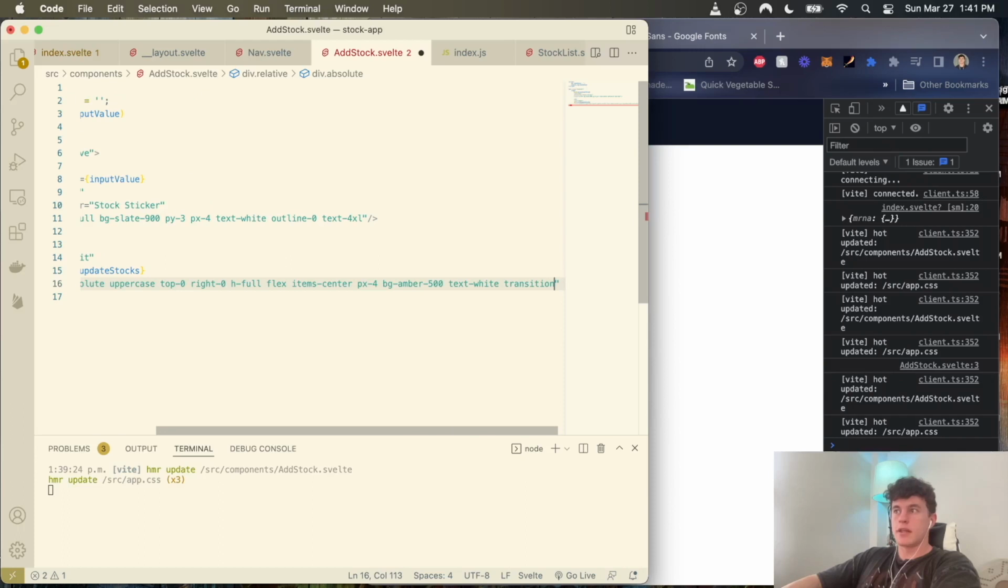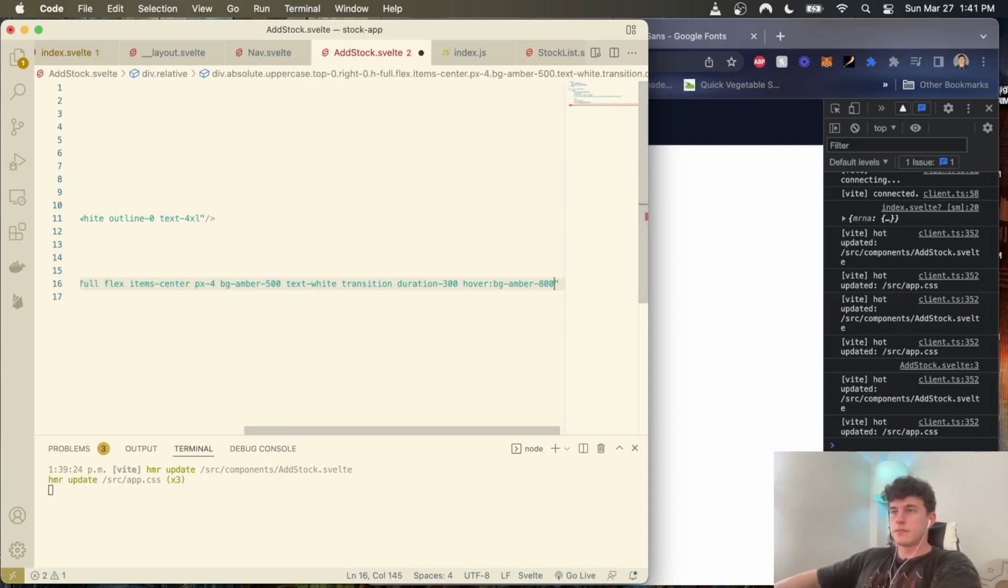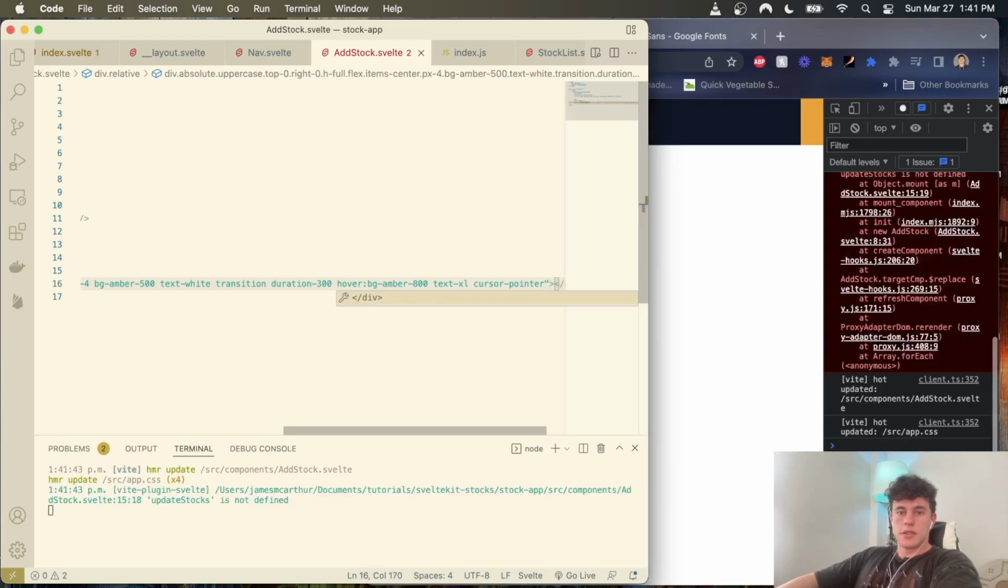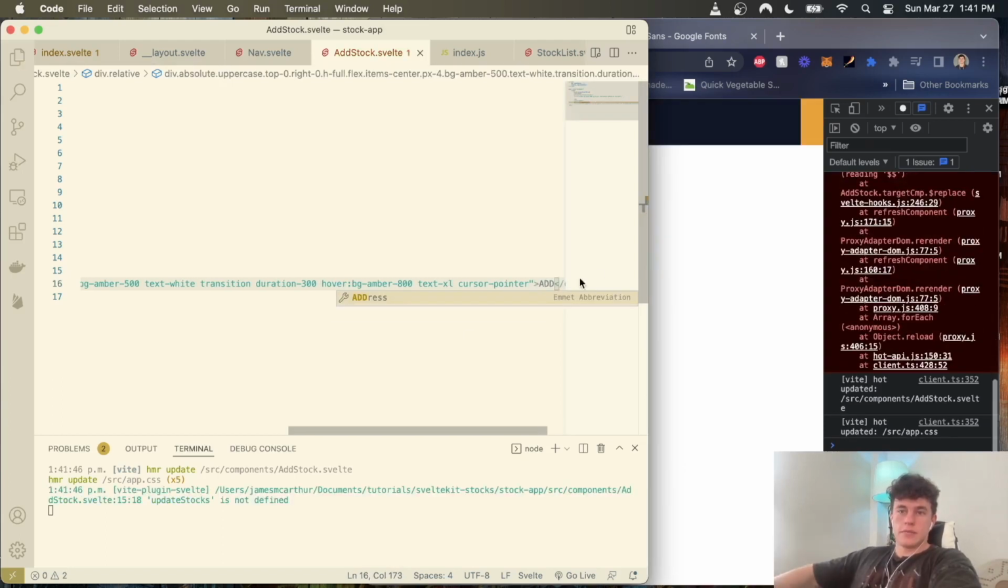Transition. So transition is basically for any kind of transition effects. And so in this case, we're going to say duration of 300. And so when we hover, we're going to go background amber 800 instead of 900. Oh no, sorry, 800 instead of 500. And we're going to add on to that text is extra large and cursor pointer, so that the cursor looks good when we hover over it. So now obviously we're going to have to close that div, and in the middle we're going to have add, just like that.